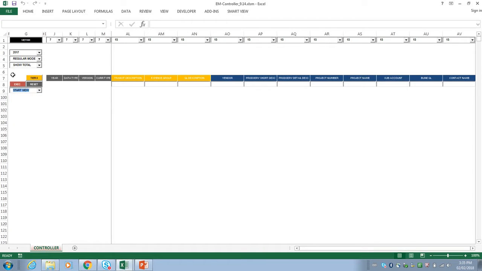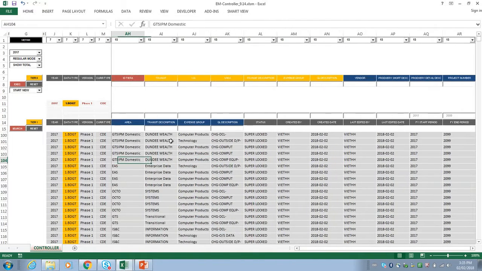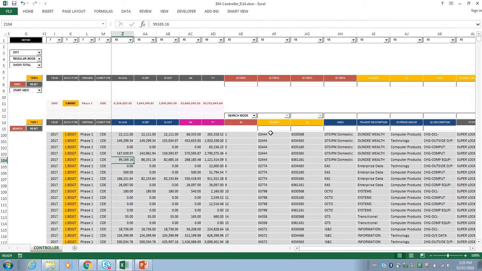So I will choose the option start new. When I do this, it will open the first tier, which is tier 1. This is the transit and GL combination. For example, the first one is transit 02444, and there is an ID associated with that. The IDs are generated by the system.